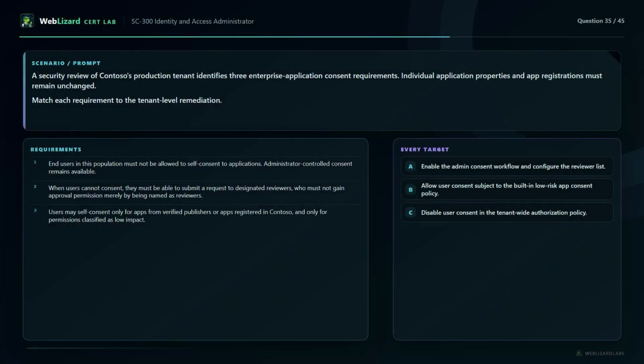Question 35 of 45. Match each requirement to one remediation. Each remediation is used once. A security review of Contoso's production tenant identifies 3 enterprise application consent requirements. Individual application properties and app registrations must remain unchanged. Match each requirement to the tenant-level remediation.